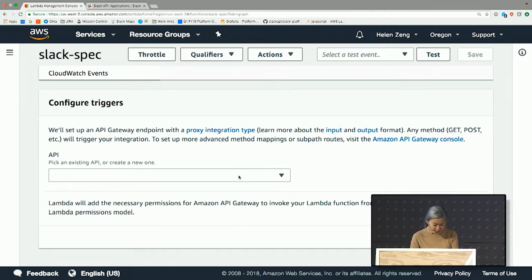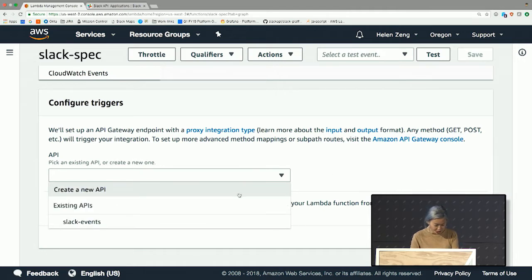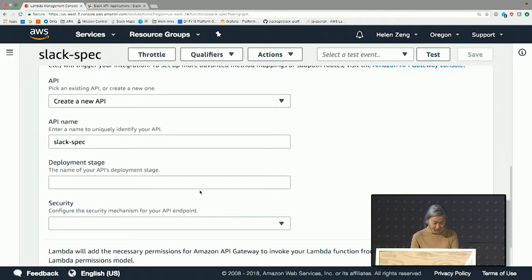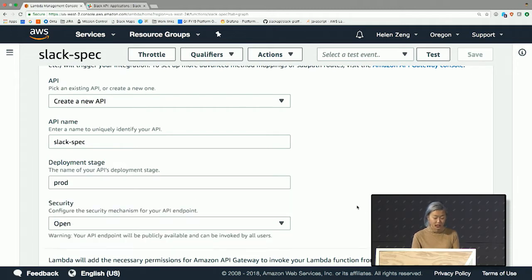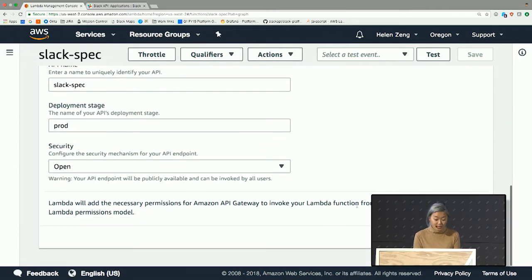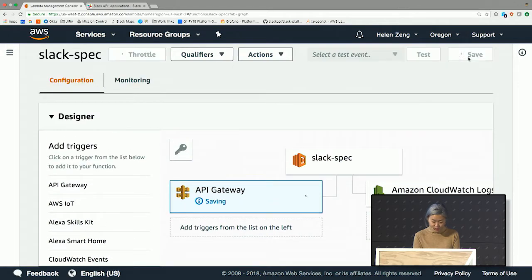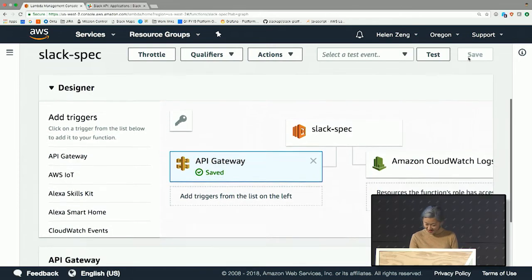So let's give ours a name. We'll create a new one. I'm going to call this Slack-Spec as well, leave the deployment stage at prod. And we're actually going to configure the security as open, just so that it receives every single request. So now we've created that. We can save our changes. Awesome.